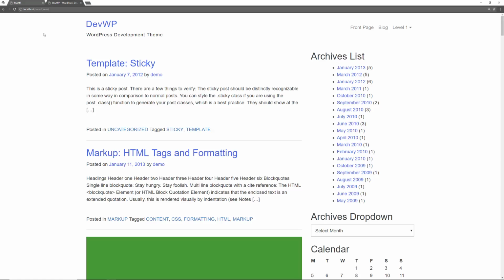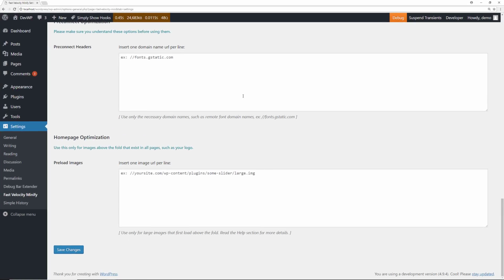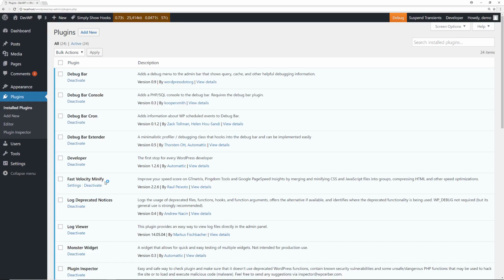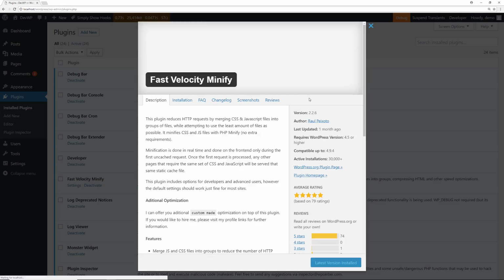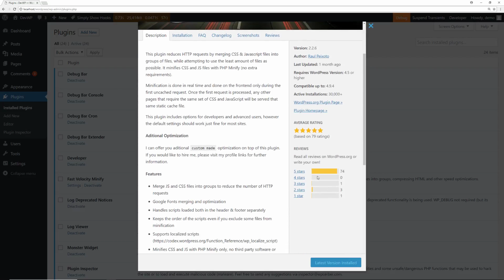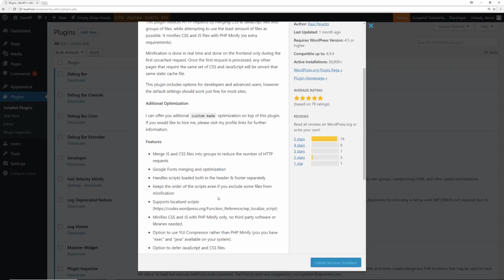All right, so that's it. That's the plugin that we use to speed up our website. It's called Fast Velocity Minify. Look at the details. Again, you can see that it has 5-star reviews, 30,000 plus active installations, and it does what it says it's going to do. It merges your JavaScript files and your CSS files. It reduces the number of HTTP requests, and it minifies your CSS and JavaScript and HTML at the same time.